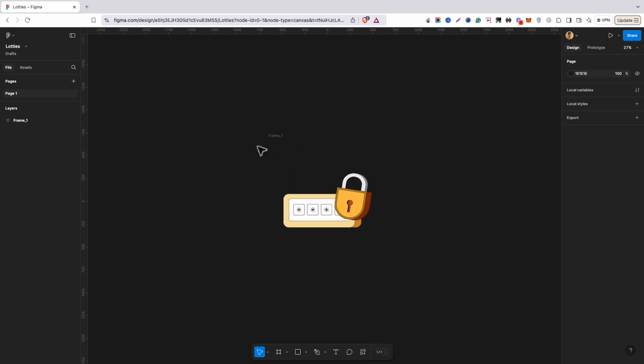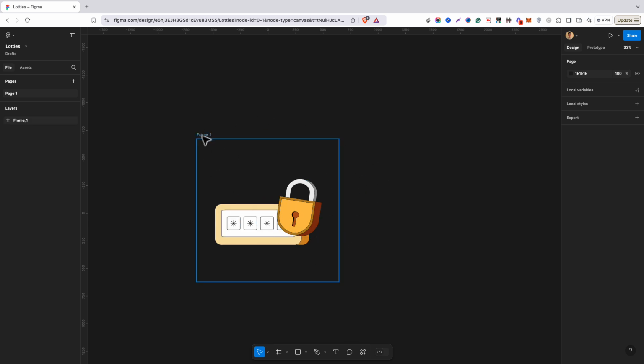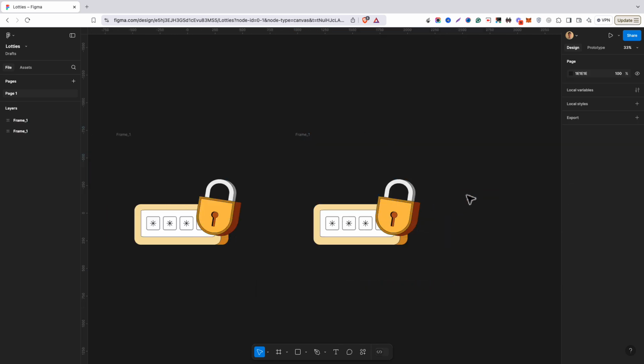So number one step is definitely create your illustration first, or iconography, whatever you want to create. I'm not going to create any illustration here because it's just a tutorial. So let's assume we have this illustration. Now what we're gonna do, we're gonna animate this illustration. So duplicate the frame and let's think about some kind of animation for it.